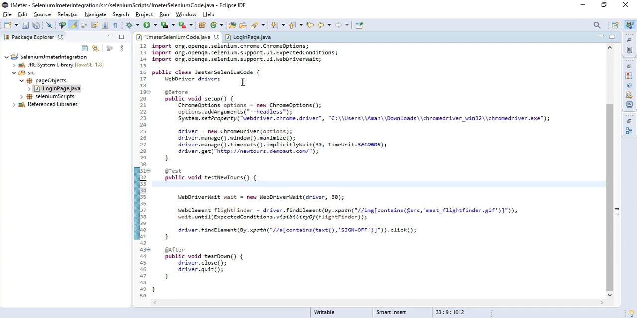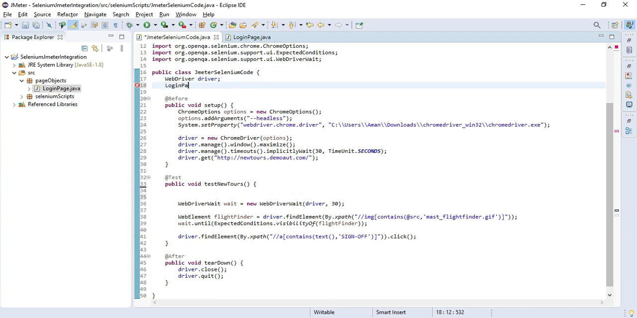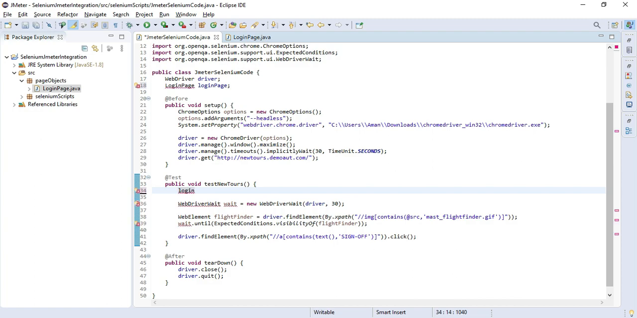To do that, we need to create one object of our login page class. So to do that, we can write LoginPage, and we can initialize it here, which is equal to new LoginPage.